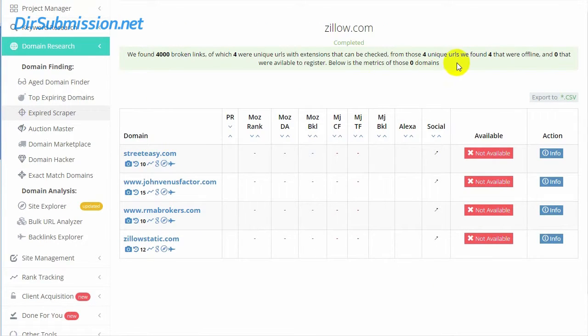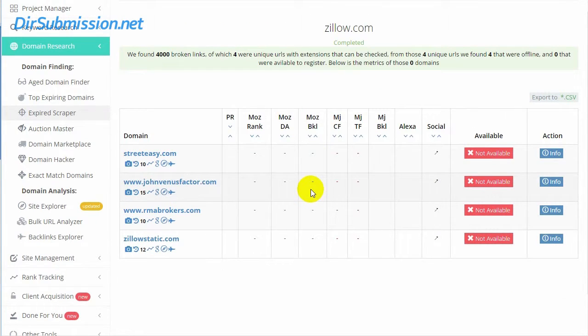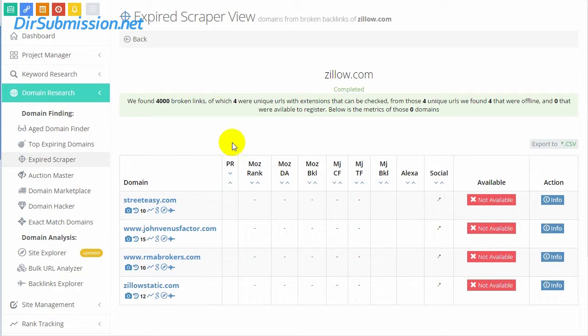But the 4 were unique URLs it pulled up. It's basically their pages or something were broke because they're not available to register. But if there were any to pull up, you're the only one that's going to see those for 3 days, 72 hours. So you'll have the chance to go out and register. It's not going to put them in the pool.